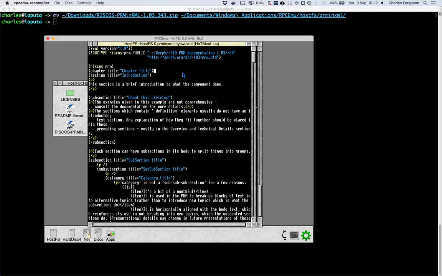The first thing we need to include is the chapter title. As I'm only documenting a single SWI call, OSWrite0, I'm going to just give it the title Writing Messages. Normally, you'd name the title after a module or the functionality you're describing. So let's change the title to Writing Messages.